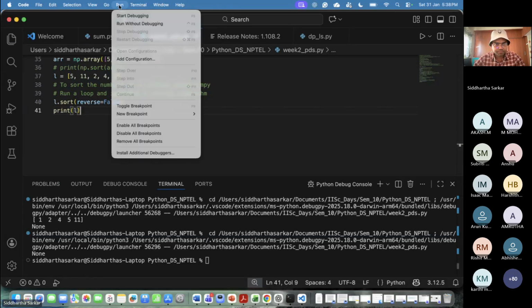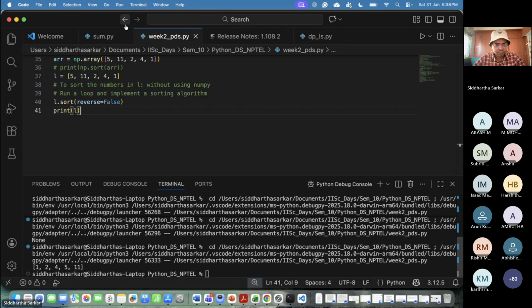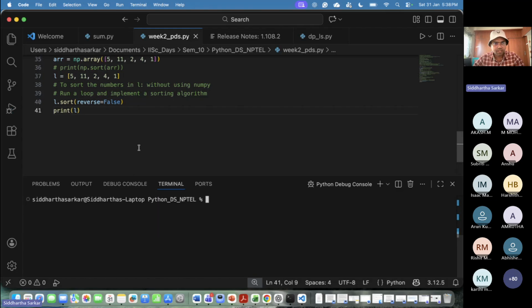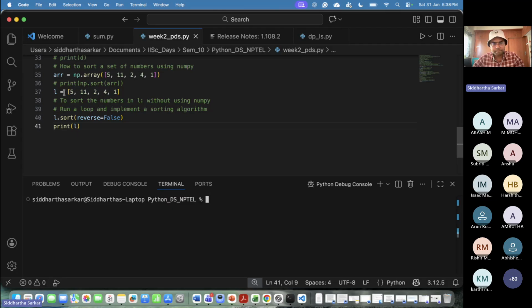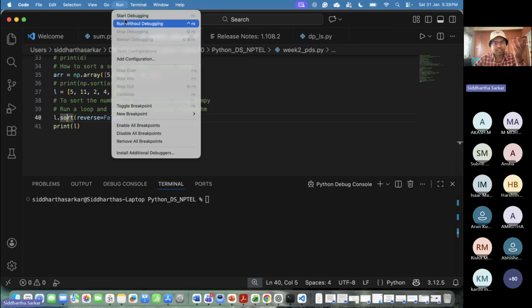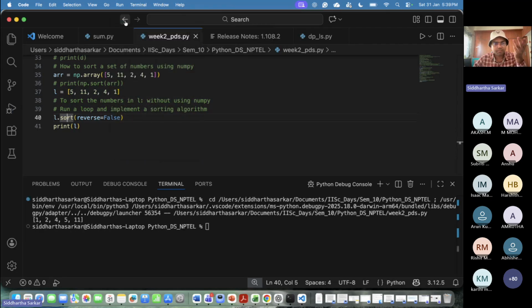Let us see. So let's clear this. I'll run it from the beginning. See, I have defined in line 37 this array, and now I'm saying L dot sort. Without reverse equals false also it will work, but don't worry about it. Once line 40, L dot sort, is executed, the L array in place inside itself is getting sorted. So now we have sorted L.